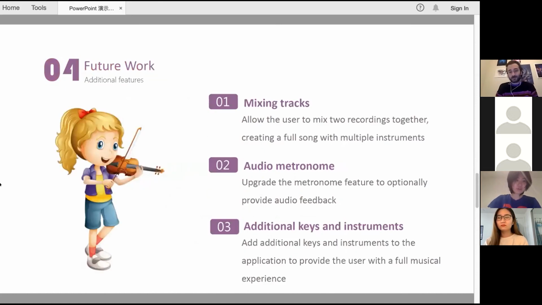Okay, future work. We have received lots of feedback during previous spirals, which is pretty useful. For example, the metronome that we already added, and mixing tracks is another great idea. The mixing tracks will allow the user to mix 2 recordings together and create a full song with multiple tracks of instruments. For example, a guitar chord progression with a drum beat loop and also a bass line.